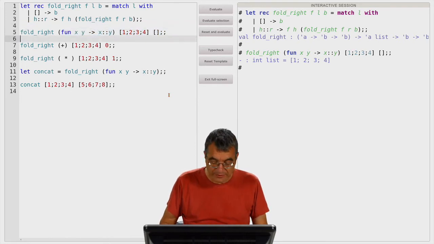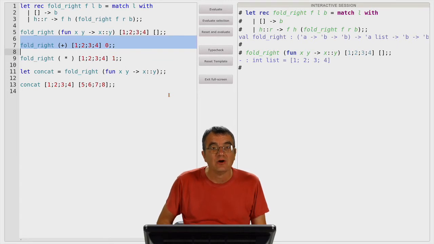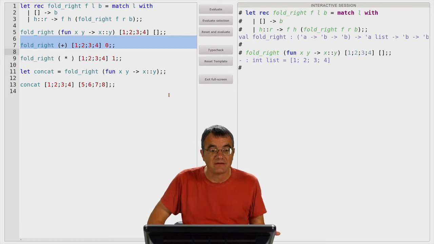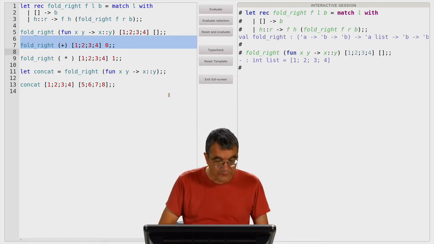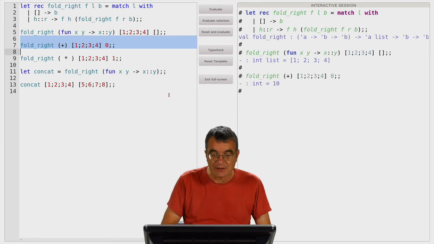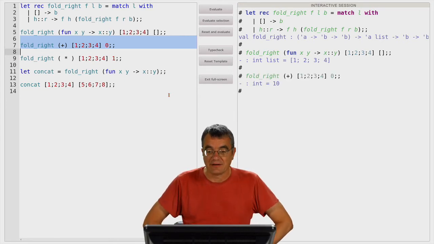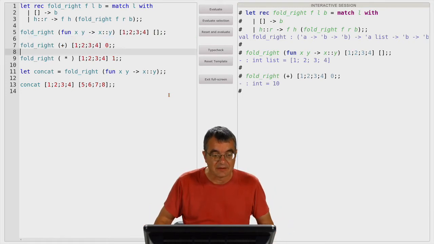Maybe a more interesting application of list fold right is folding the plus operation over a list. We would expect this to compute the sum of a list. The last argument which we have to provide is the argument which corresponds to the case of an empty list, and the sum of an empty list of course should be 0, and this is why we have to give here as last argument the value 0. If we do this application, we obtain indeed the sum of the list 1, 2, 3, 4. The same with multiplication.